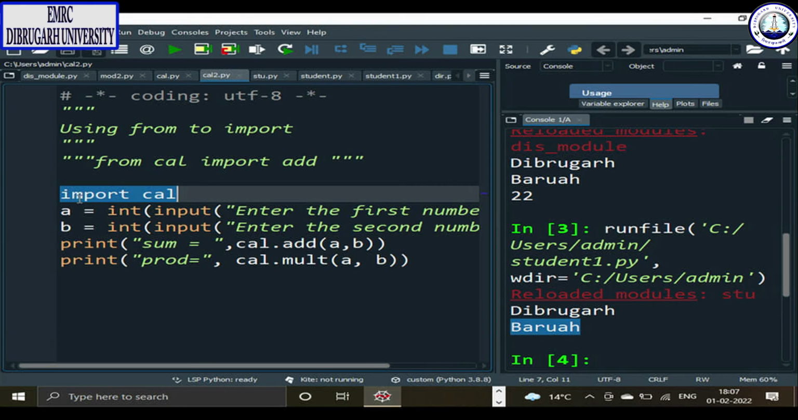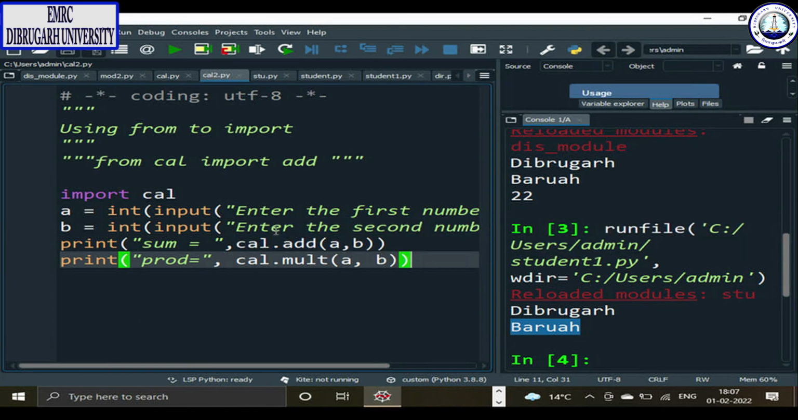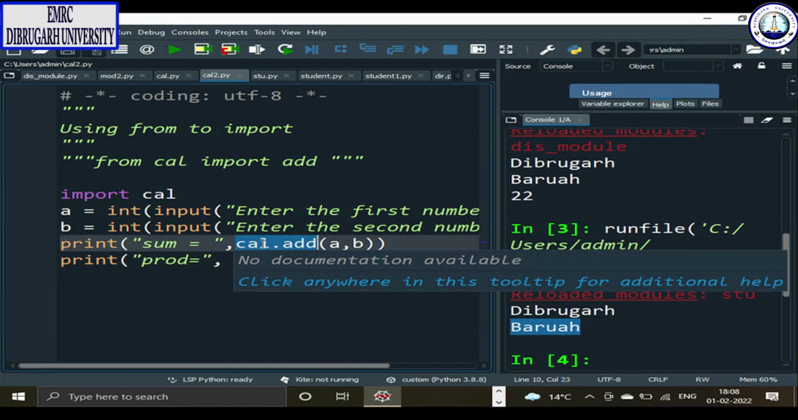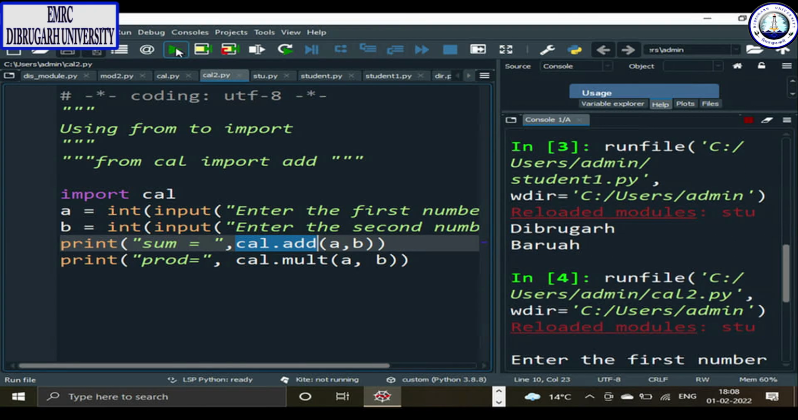So I have written import cal, then I have taken two variables a and b, and I am inputting two numbers with the help of the input keyword and converting them to integers. Then I am saying print sum equal to cal dot add. So I am calling the add module inside the cal file, and I am passing the values of a and b. Let's execute this particular code.